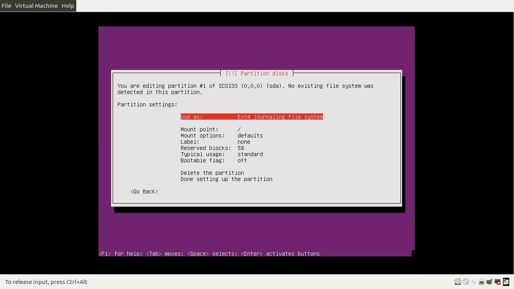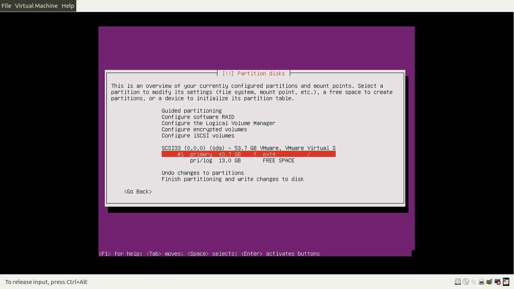In Ubuntu it will support ext4 or ext2 only. RHEL, Red Hat or CentOS support the newly updated XFS file system. In this one only the ext4 file system is supported. Here we choose done setting up the partition. So we have created one partition.